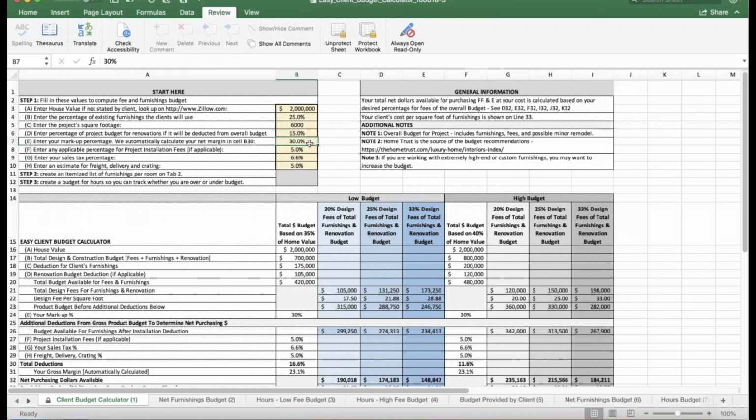We'll calculate your net margin in cell B30 for you automatically. In the next line, we're going to enter an applicable percentage for project installation fees if they're applicable. So that could be things like installing art, window treatments, putting shelves in a garage, things like that. In this case, we're going to use 5% as the number and the value that we'll put in cell B8.